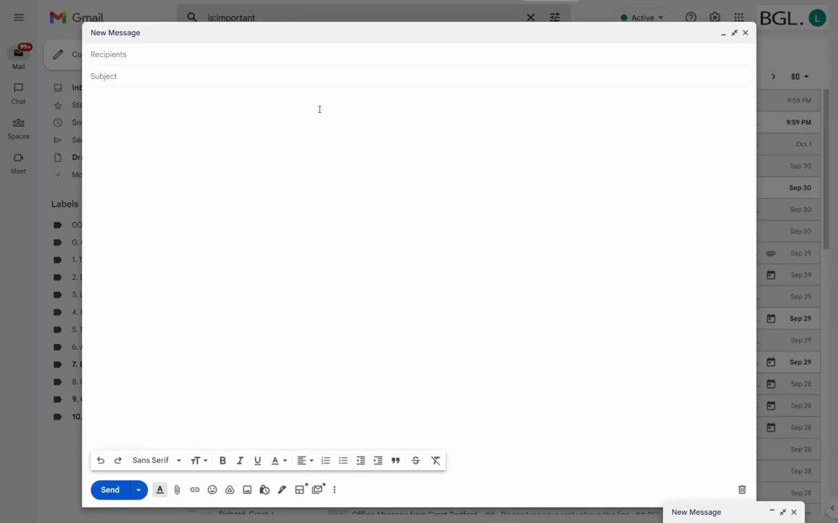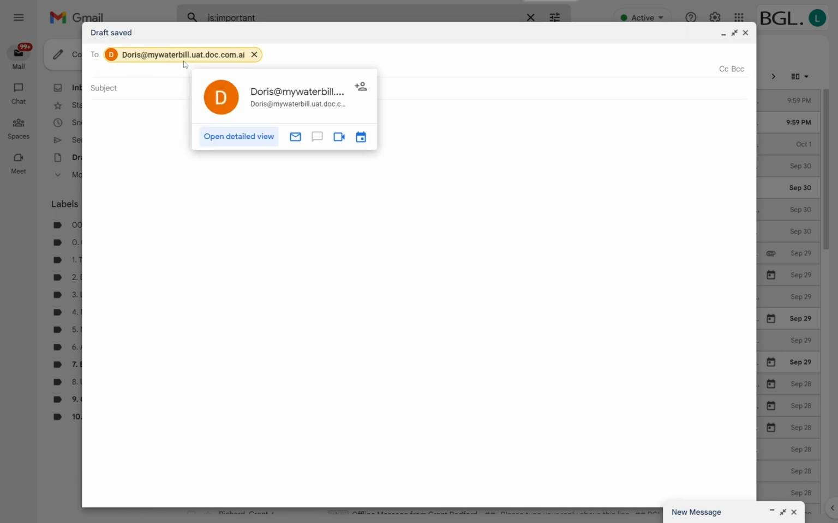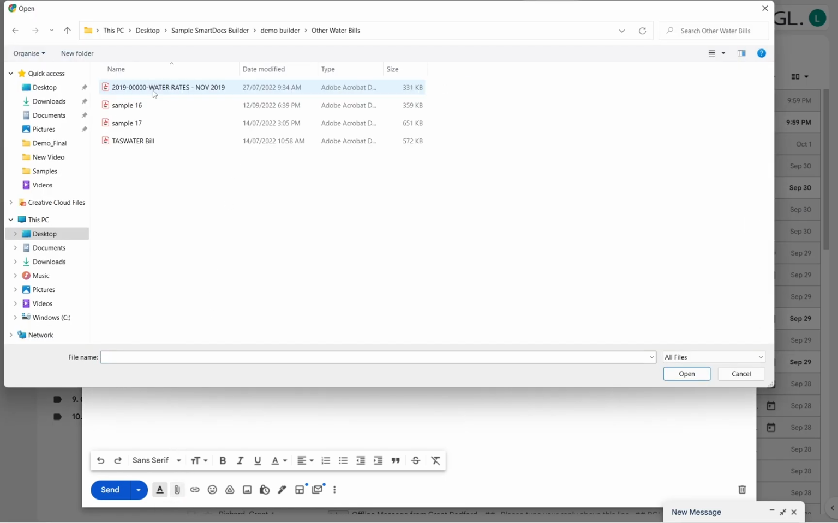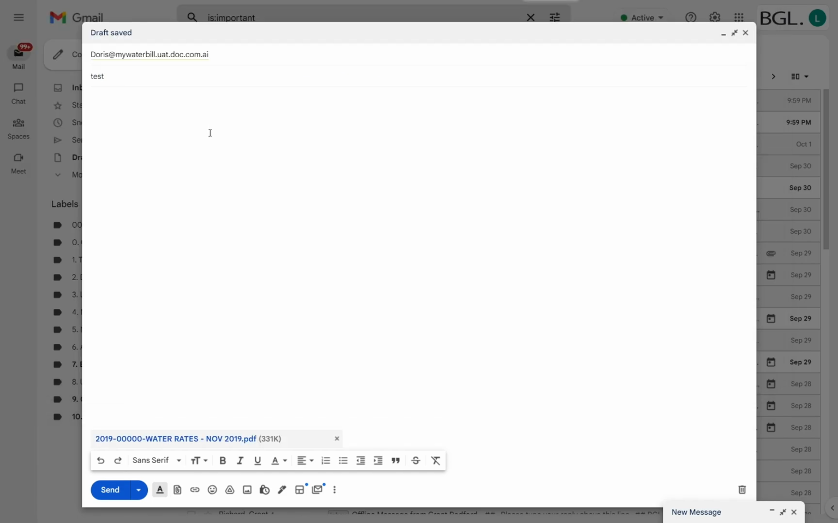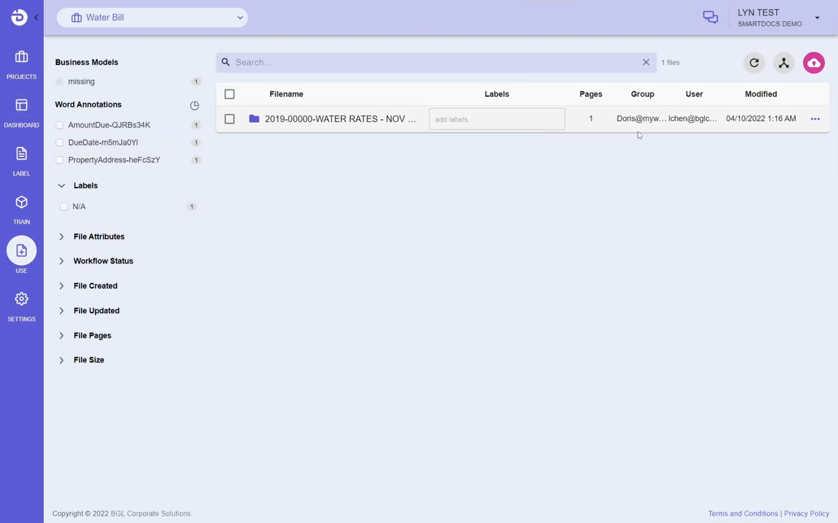So if I were the client and I have been provided an email with my name, Doris, my email will be doris at my water bill domain. So every time I receive an email bill, I just need to email it to this email address. And this document will be received in the SmartDoc inbox page. So now let's go back to SmartDoc and see if we have received it. So we click in inbox, and there is a new document for this email address, doris at my water bill. So we know it's a document from Doris. And we could also check the sender's email here.